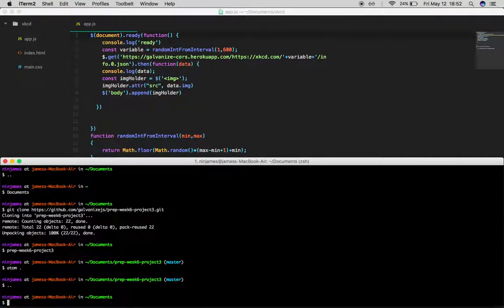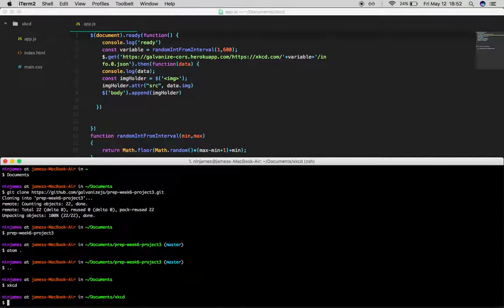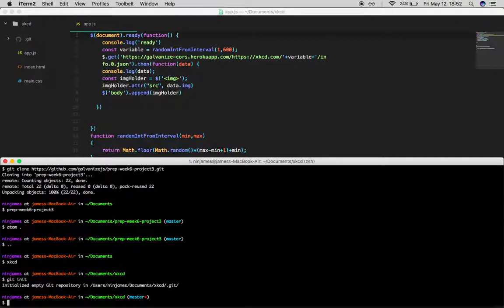So I'm in XK. Cool. So I'm now in XKCD, and what I want to do is git init, which is a special git command that initializes a repository and now allows me to be able to use git. So I'm going to do that. Oh, well, I've already initted it. Cool. So it's already good to go.